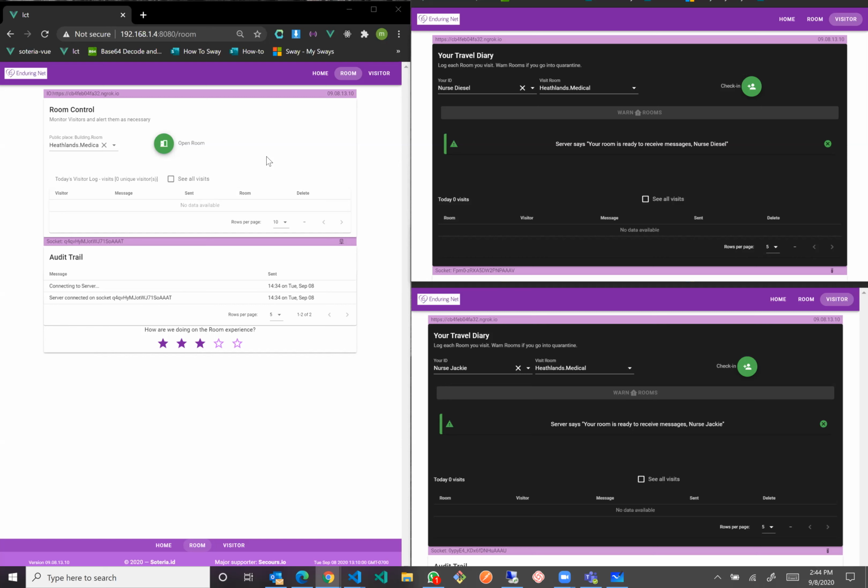So in our particular scenario here, we will have one room, the Heathlands Medical Room, and it will have two nurses working in that room at the same time. Nurse Diesel and Nurse Jackie. They're going to end their shift, they're going to go home, and then one of them is going to warn everybody that she has just tested positive and that people should go into self-quarantine. It's that simple. So if it'll work for two nurses in a room, it'll work for 2,000 nurses in 500 rooms, all right? So the first thing we have to do is open the room.